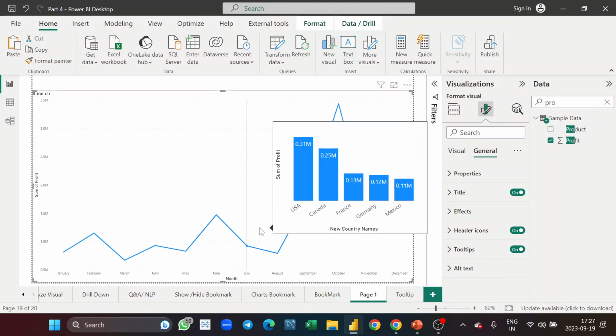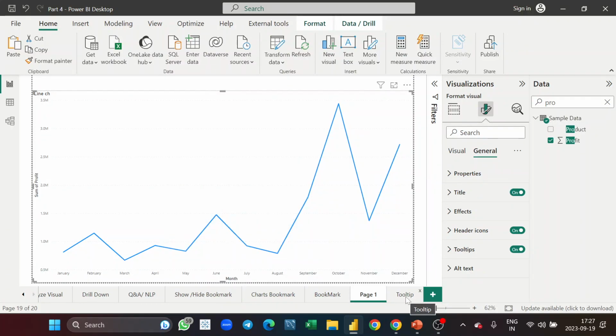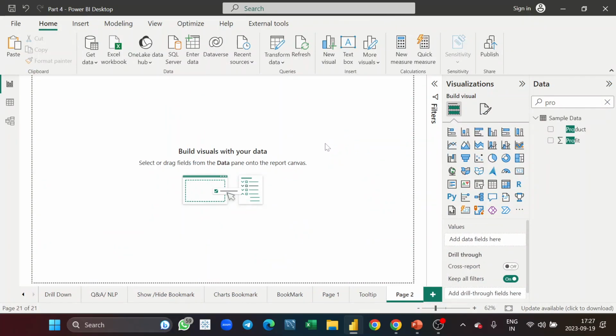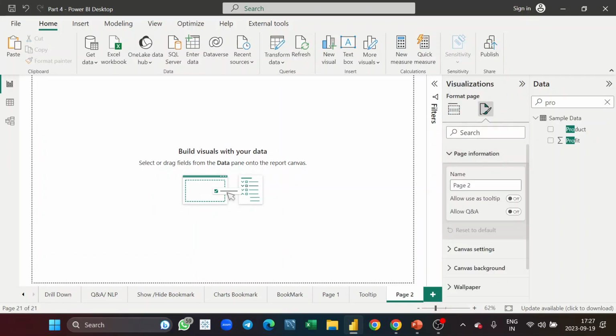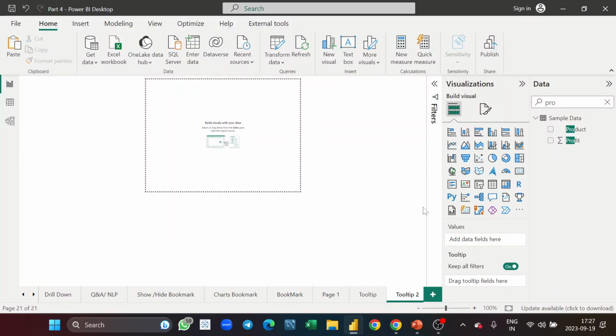So this was the second type of tooltip which you can see. Now let's add one more page and create one more tooltip so that we understand a header level tooltip. So I will again format the page information, it should be a tooltip. So let's rename it as tooltip 2.